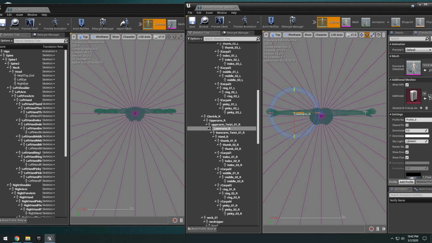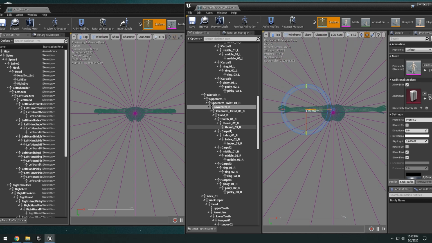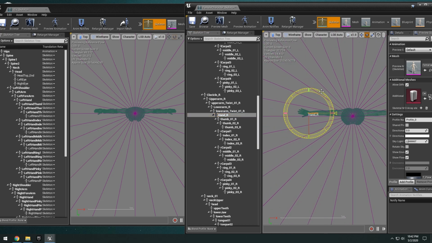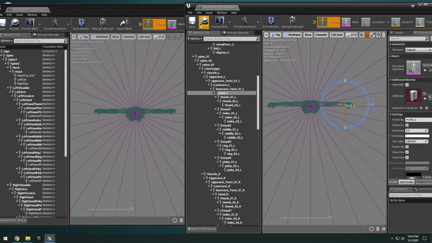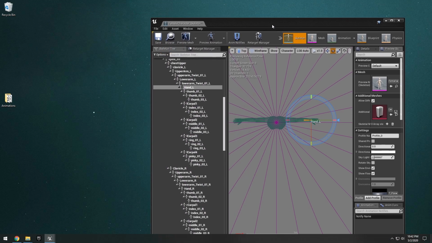And then we have to do the hands here. Go to hand R. Rotate that 20 degrees right there. Okay, so that looks good. We can go ahead and close this right here for now.